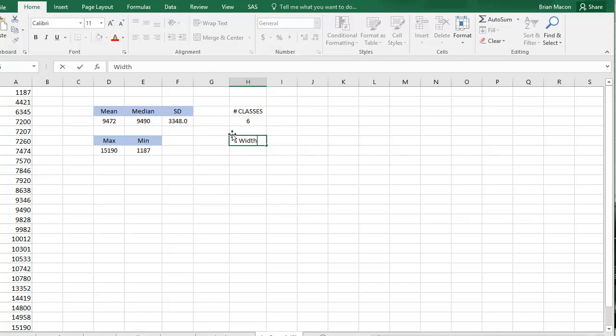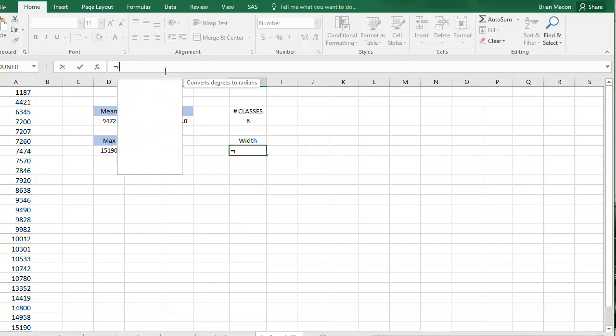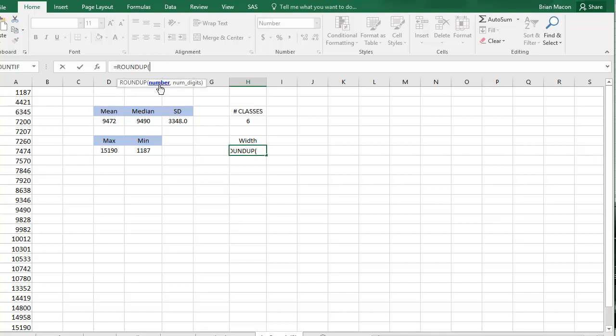And then I'm going to do my class width. So here's my heading of width. In this cell, I'm going to say equals. Remember, we always have to round up our class width. So I'm going to use the roundup formula built into Excel. I'm going to start typing round up and double click round up. It wants the number first, right? It says right here, what number do I want to round up? What I want to round up is my class width.